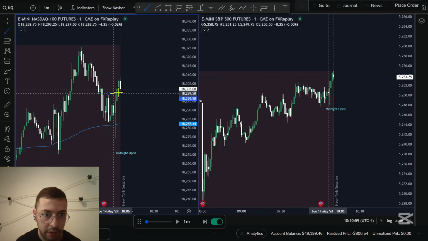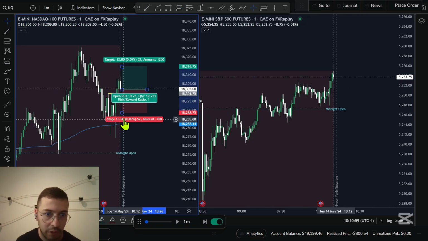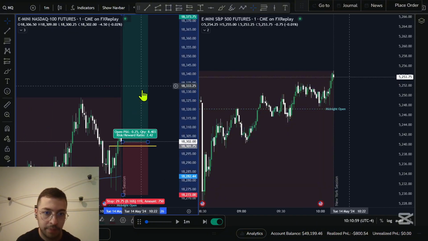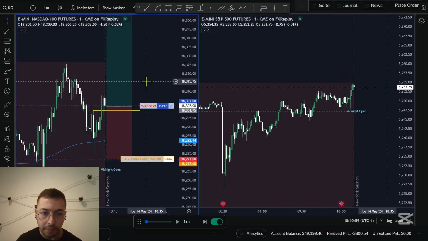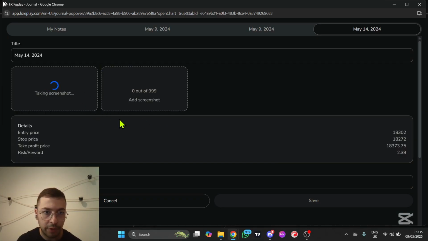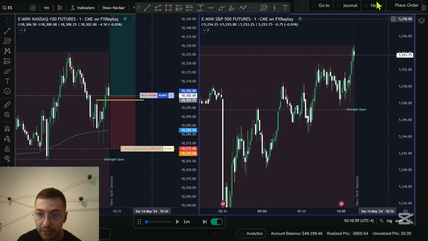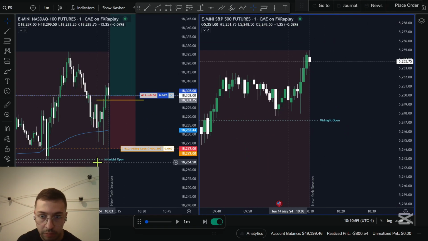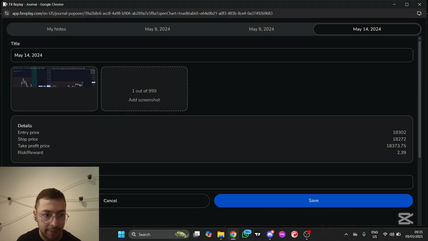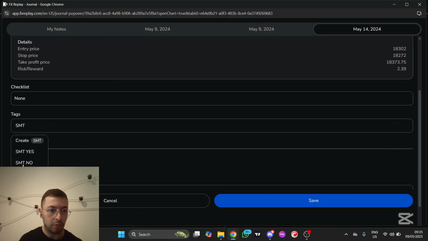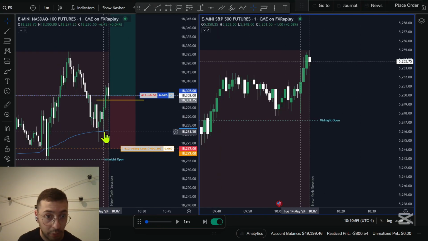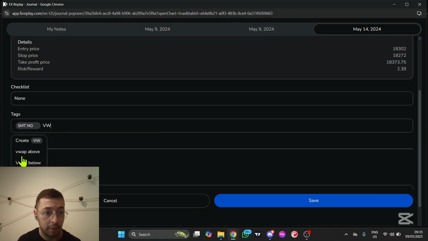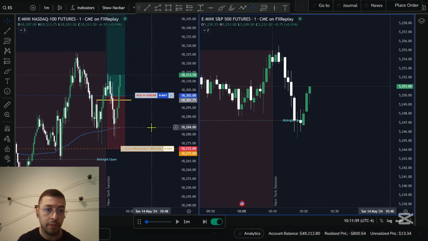Let's say we're gonna enter here, another break of structure. It's just a random entry. All right, save in journal. And that entry, what do we have? First, let's take a screenshot before, and then do you have an SMT or not? Nope, no SMT. That means SMT no. We are still above VWAP and midnight open. That's the midnight open. That's the VWAP. VWAP above, midnight open above, and then let the trade go.